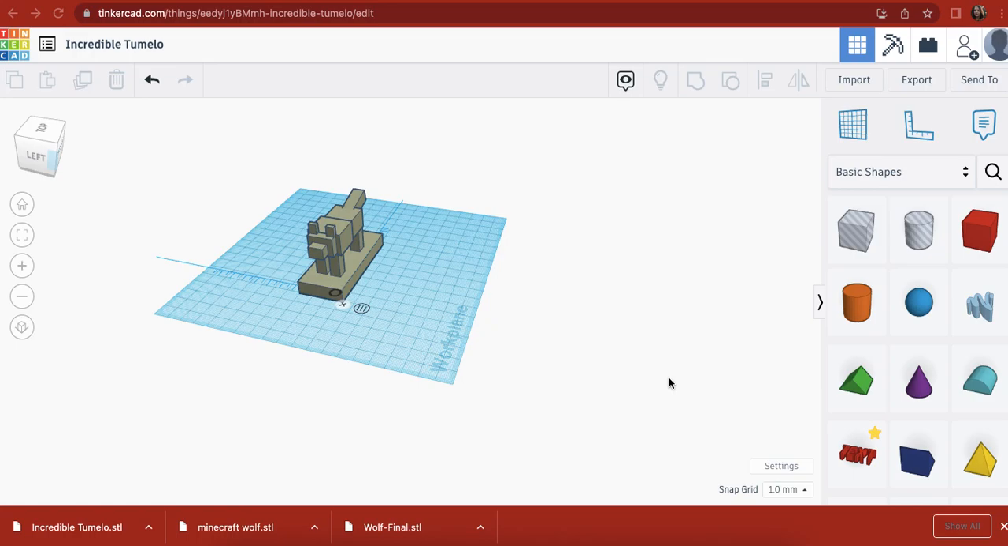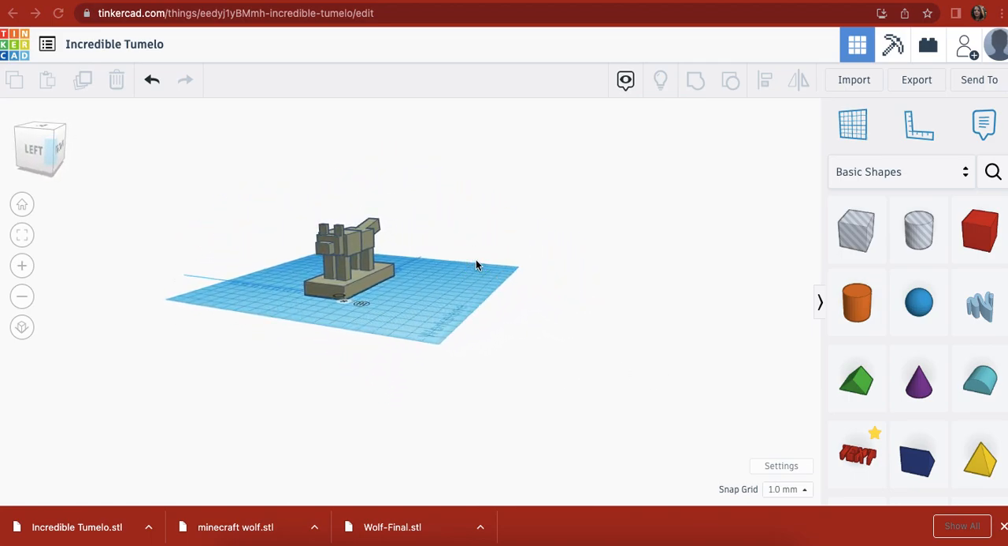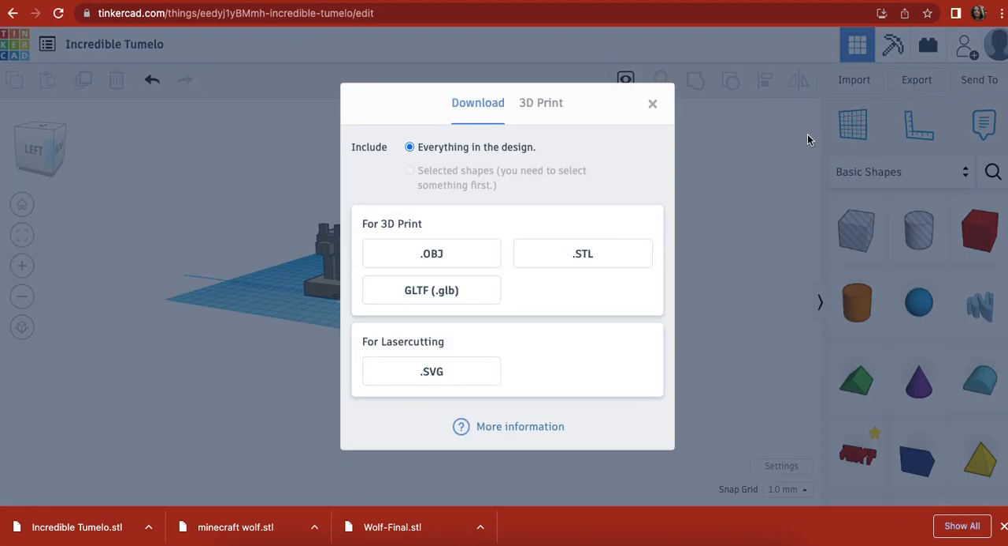prepare a 3D design for a process such as 3D printing. While 3D design does not always mean creating something for 3D printing, it is often one of the more popular choices to go ahead and use. We're going to take our wolf that we created in the previous section and export it to our desktop.